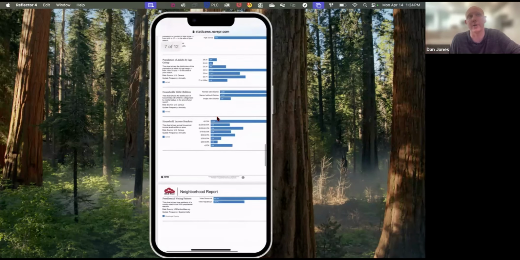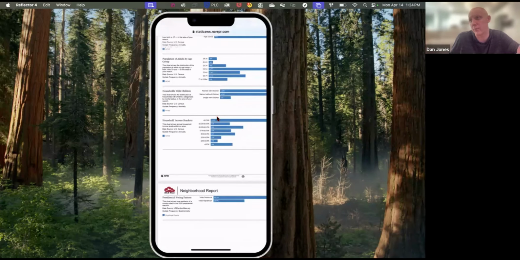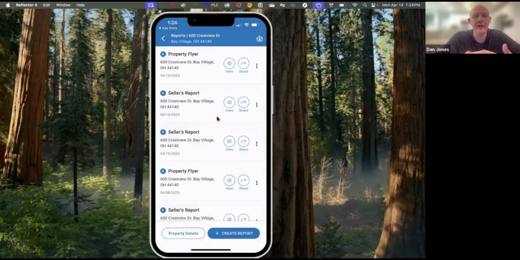This is obviously good for buyers, right? Buyers are looking at certain areas. You want to type in the area that they're looking and get a neighborhood report to share with them, right? Okay, so that is RPR.